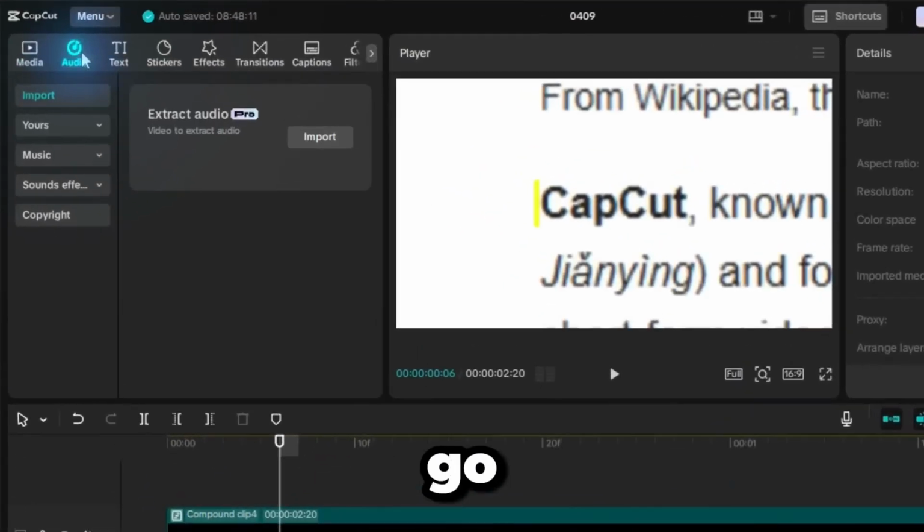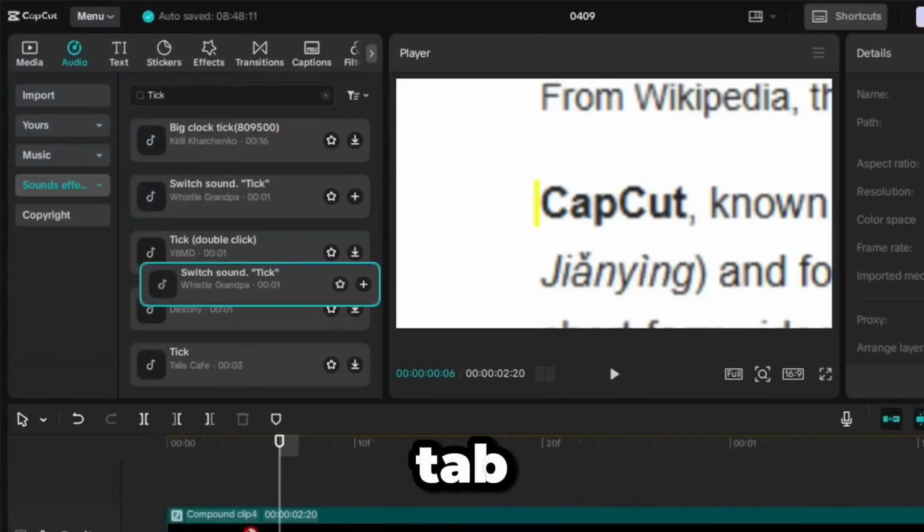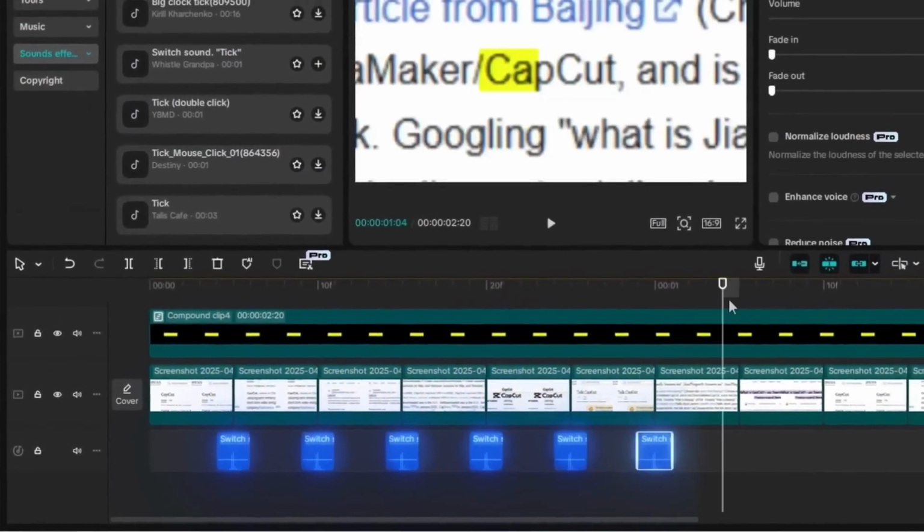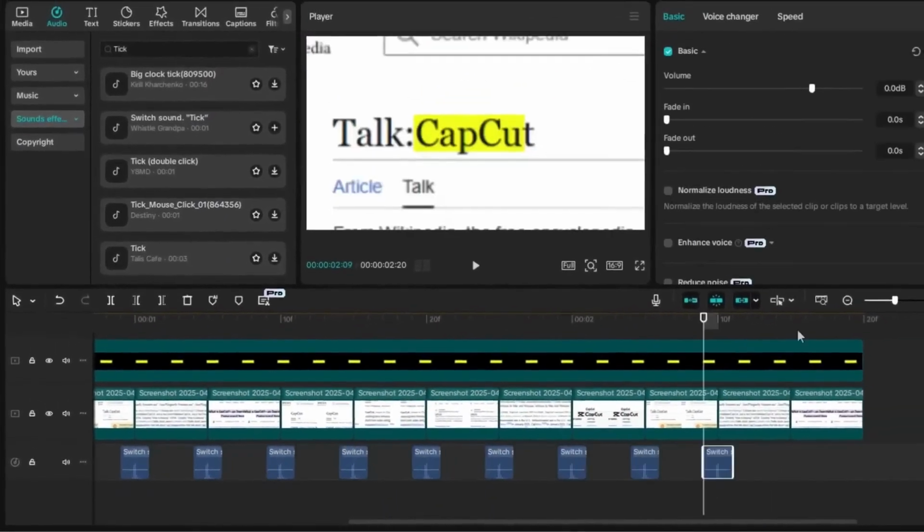Next, let's add sound. Go to the audio section, open the Sound Effects tab and search for tick. Add that ticking sound at each split point between the clips to boost the rhythm. To finish it off, let's add a few effects.